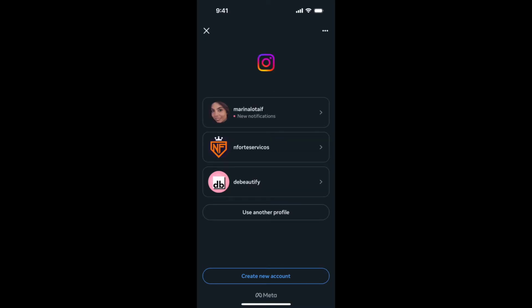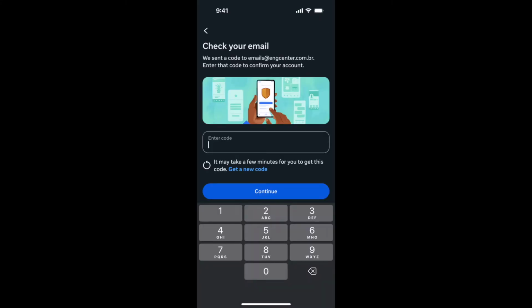If you want to log in to another Instagram account that Instagram has already located, click on that, enter the code in the space provided, and then click on Continue.